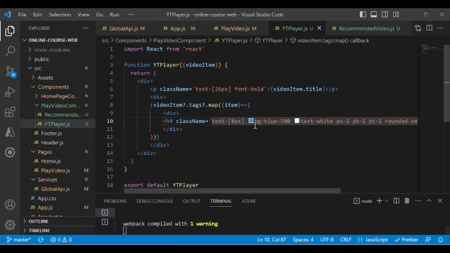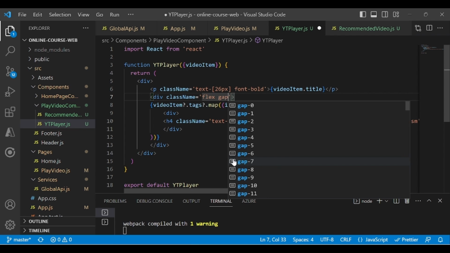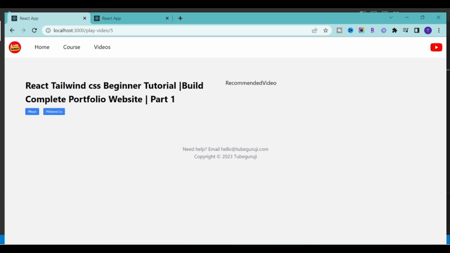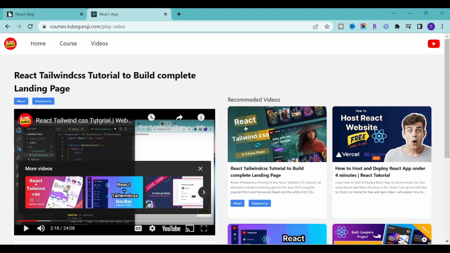Now we want it in a horizontal way, right? So just add the class name to be flex, and we'll give the gap between the two items to be 3, and margin top to 2. Once you see this, we are getting these tags as well. Perfect. Now next we will add this video player.